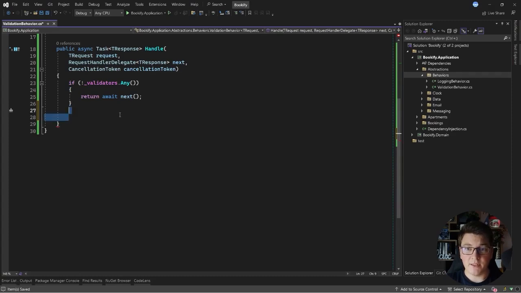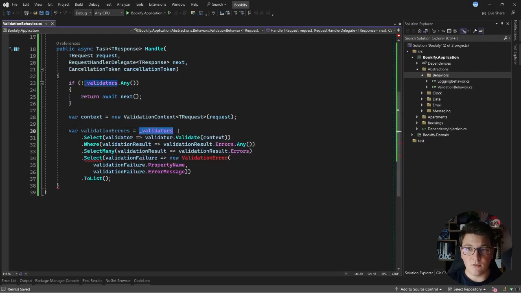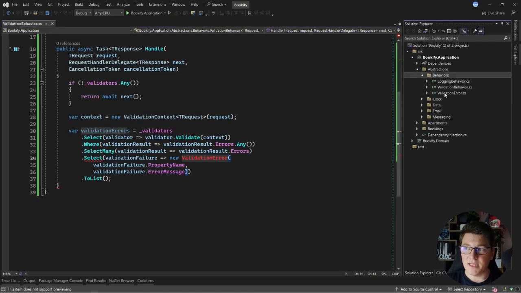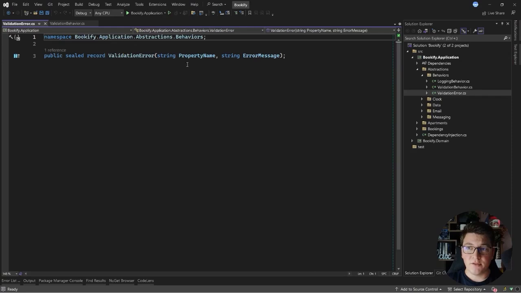Otherwise, if we do have validators, we need to create a new validation context and pass it our command instance. Then we are going to execute our validators by iterating over them using the Select method from LINQ. We're going to call the Validate method on each of the validators, and if the validation results returned by this method have an error, we're going to select all of them, and we're going to project these errors into a new ValidationError instance. We don't have this type defined yet, so I'm going to add it inside of the Behaviors folder. It's a simple record with the property name and the error message of the validation failure.